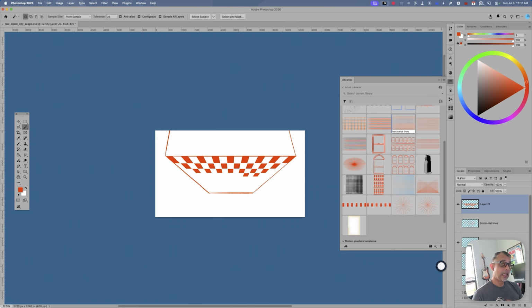So the key takeaway here is once you create those horizontal lines, save them into your library. You have an opportunity to reuse them over and over again. And I think it can help you save a lot of time and get you right into the flow of making whatever environment you want to.